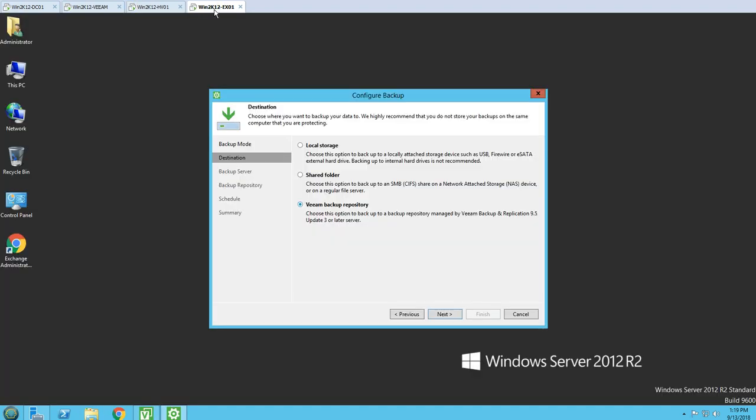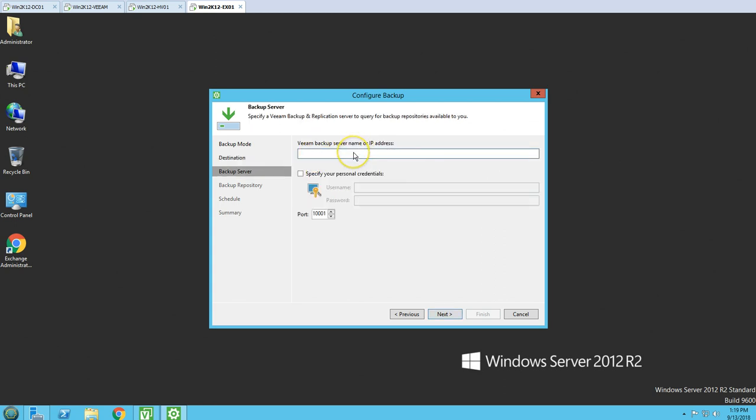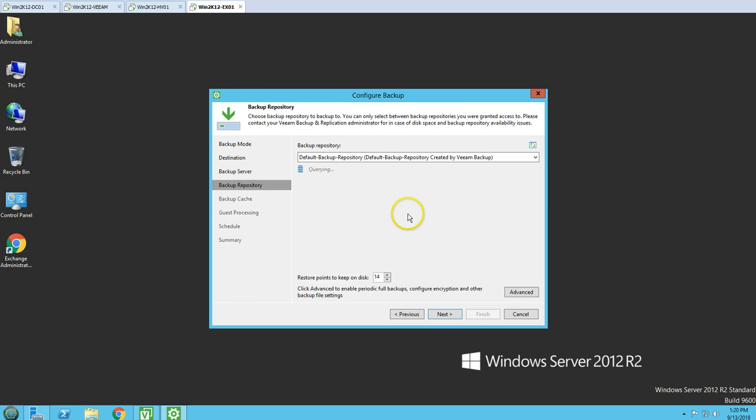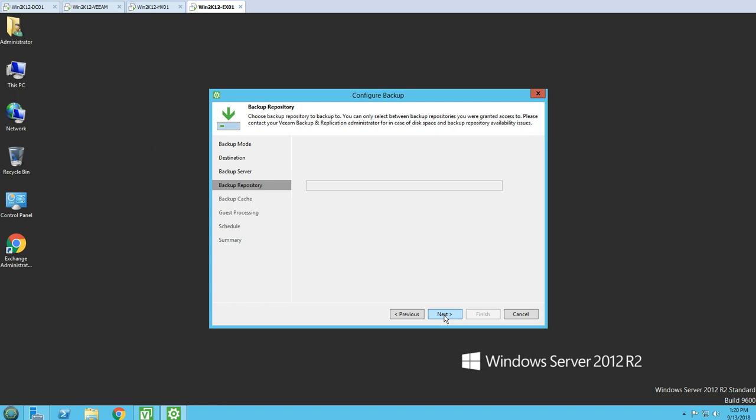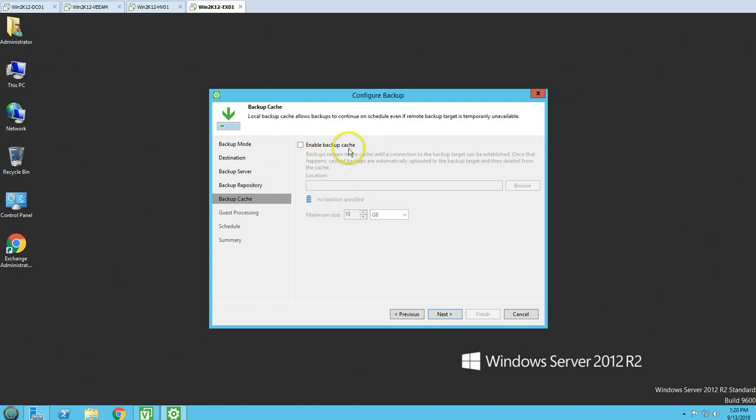So Veeam backup repository, then click next, and now it's going to ask the Veeam backup server name or IP address. So I'm going to type the name of my Veeam server, leave the port default, click next, and it's going to list the repository. So this is the default backup repository. I'm going to take the backup here, and since this is a one-time conversion from physical to virtual, I'm not going to take care about the restore points and the full synthetic or active backup. So I'm going to leave everything default and click next, and then I'm not going to enable the backup cache.